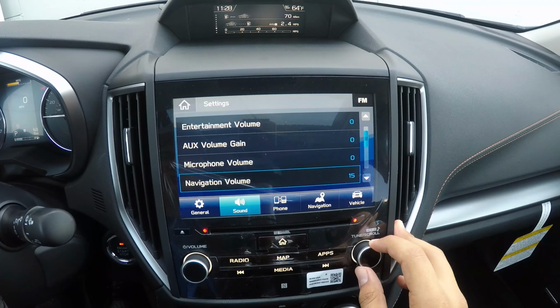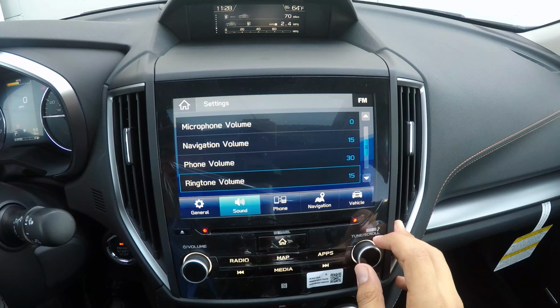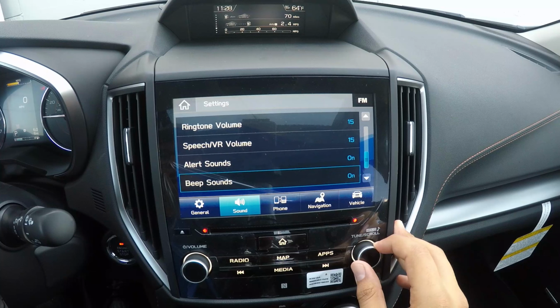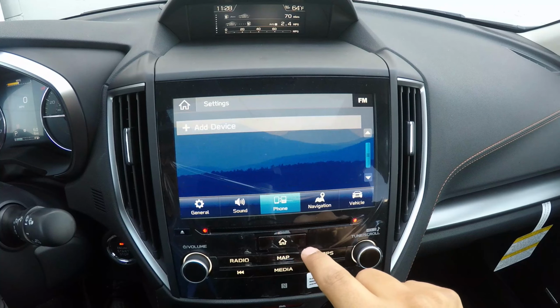Navigation volume is the turn-by-turn directions. Phone volume is how loud a phone call is. Ringtone volume is how loud the phone rings when a call is coming in. Speech and voice recognition volume is going to be for something like Siri or the in-car assistant. Alert sounds is when stuff pops up, and beep sounds is when you touch.